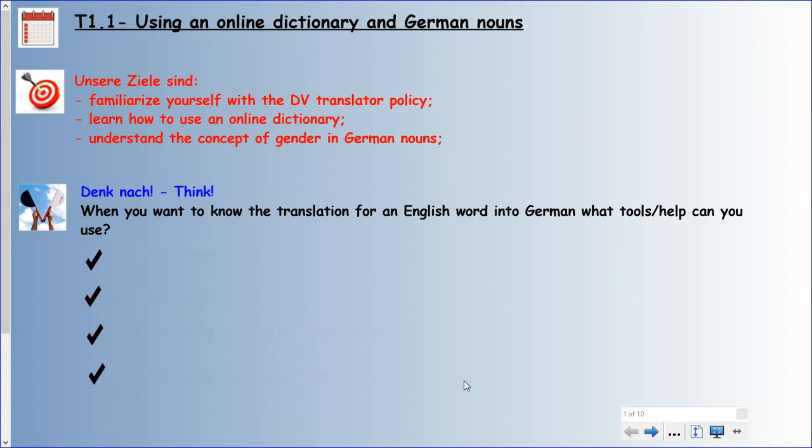Unsere Ziele heute sind to have a close look at the DV translator policy, to learn how to use an online dictionary, and to understand the concept of genders in German nouns.